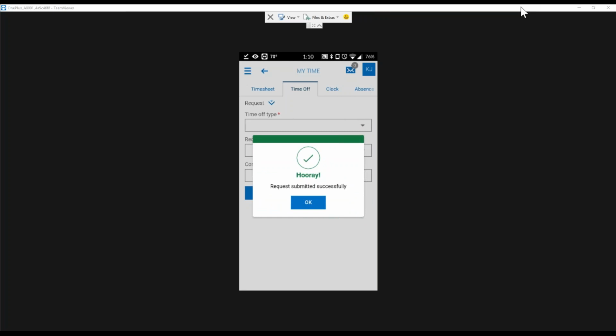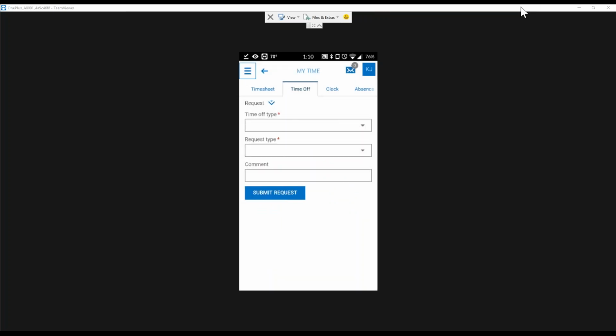And now our request is submitted. So again, another really easy way for the employees to do one of those functions that they're probably used to doing on the desktop site, but being able to do it on the mobile app in a really easy way.